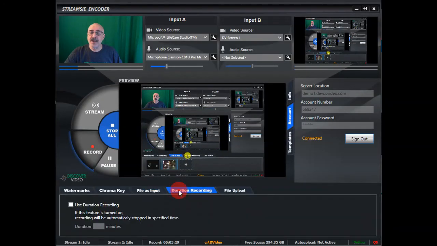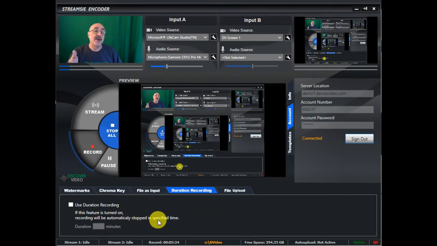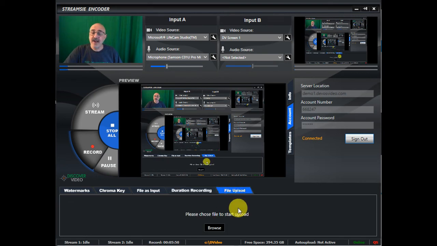You also have duration recording. Now, duration recording is terrific if you want to, for example, record or digitize a VHS tape. You'd look at the label, you'd say, oh, the tape is 93 minutes, type in 93, press record. At the end of the duration, it'll stop recording, and if automatic upload is engaged, it'll upload it to the server. And finally, if you want to upload a video either recorded with Streamsie or some other video, you can use a file upload. Just browse to a video file and use it for uploading it directly to the system.